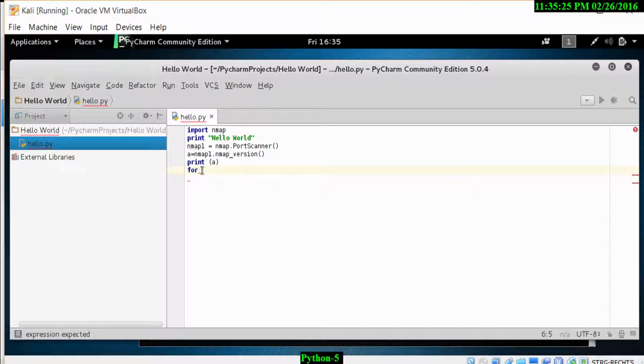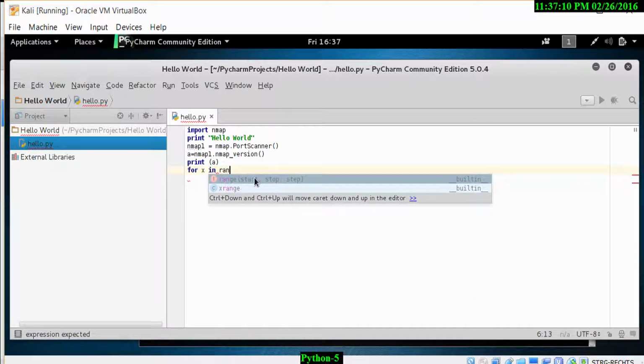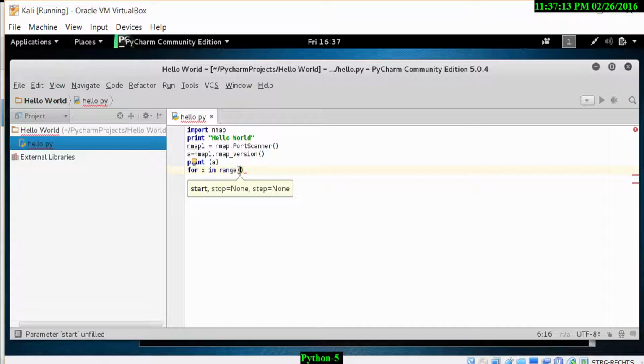So let's say for x, let's use the variable x, and let's look at the values from say 1 to 10. So for x in range of 0 to 10. As you'll see, there are three options here: there's a start, stop, and there's step. For now, we'll just use the start and stop. So let's start at 0 and let's go to 10.